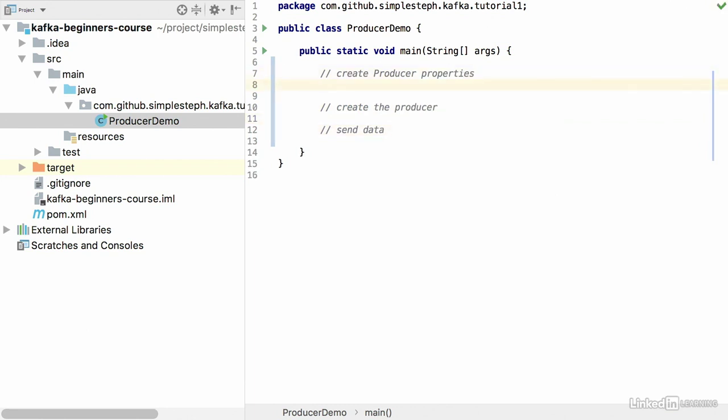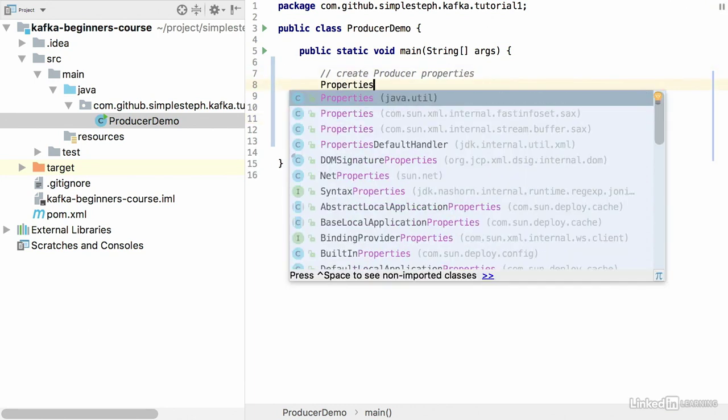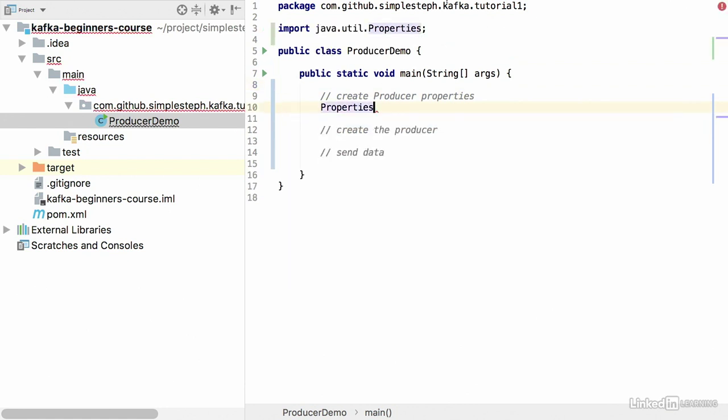So the first thing is to create producer properties. So we create properties, we press tab key, which imports java.util.Properties, and we can just call them properties equals new Properties. Okay, so we create a new properties object. Now we need to add properties in there, but we're not sure yet what to include. And so I'll give them to you, but I want you to know how to find them as well.